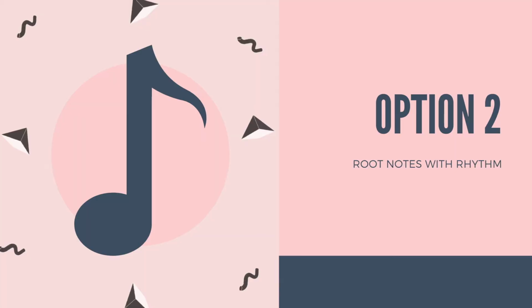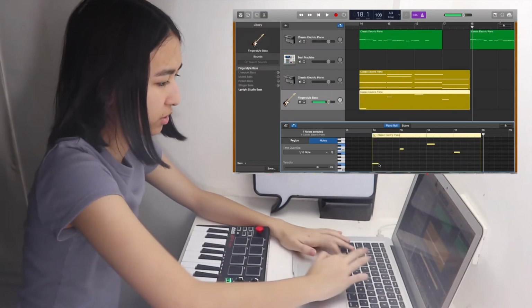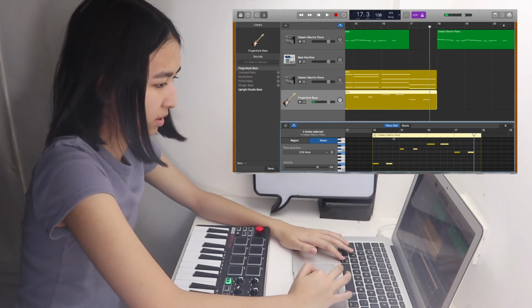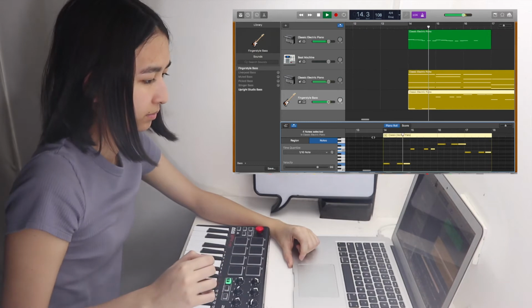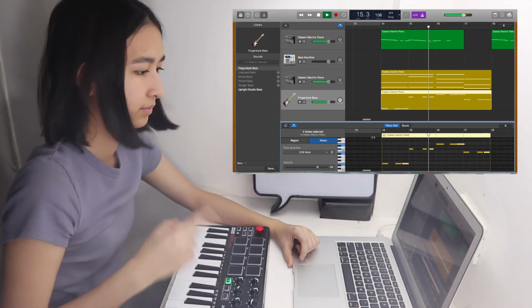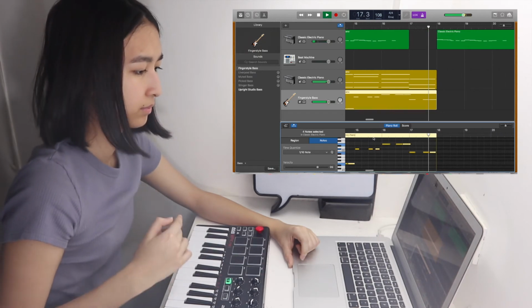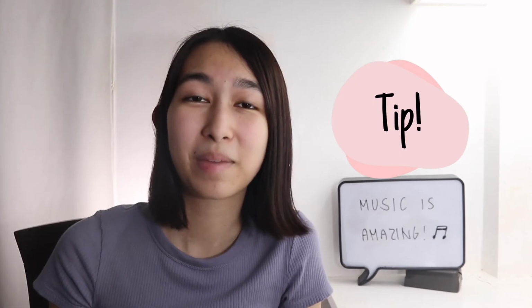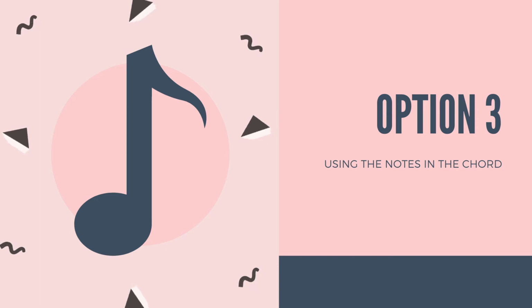Option 2. You can still use the root notes of the chords you're playing, but put some sort of a rhythm to it by breaking up the notes. Another thing that you can do is chop up each of these notes that you used and just paste it in, just to make a little rhythm. Tip: you can experiment in using the different octaves and switching between them, even if you're only using the root note.